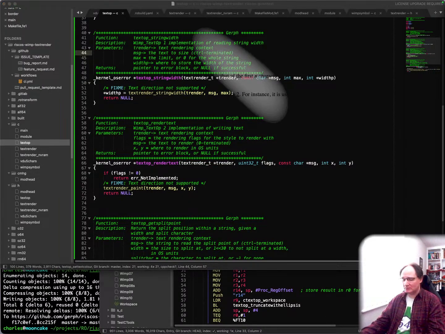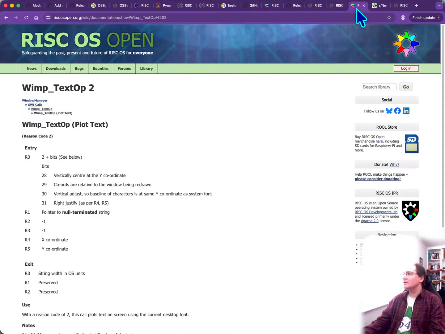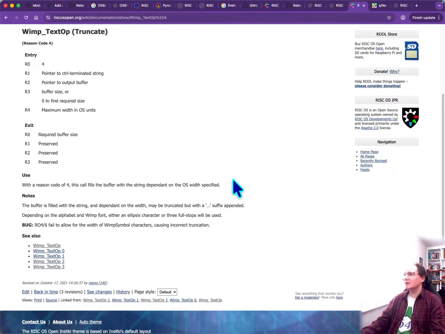And then there's the other two. Okay, just so very, very confusing. If we go back to here and have a look at truncate, fills the buffer with a string, depends on. Yeah, we didn't do that. Didn't really care. I did care. It was hacked in quite quickly and it was not done properly.